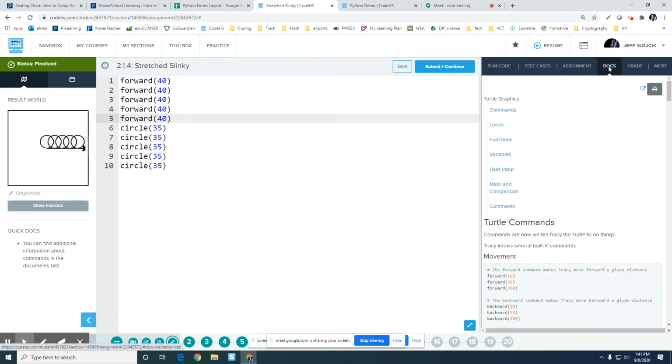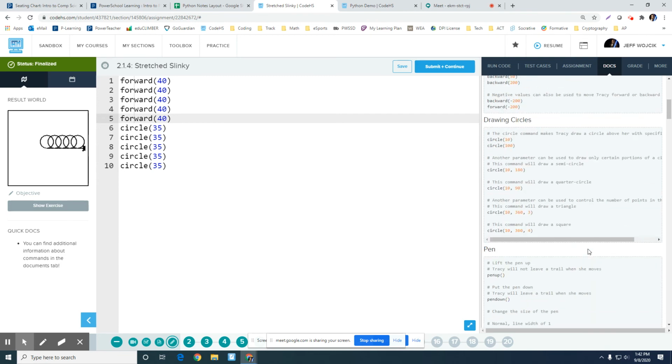Another really useful thing is docs. This is the documentation. This is kind of like a go-to place. If you're like, how do I go forward? It's all right here. And all the future stuff we're going to learn is here too, but we'll get to that.